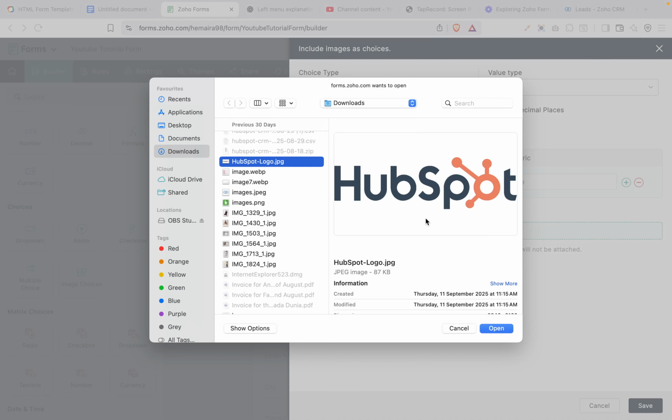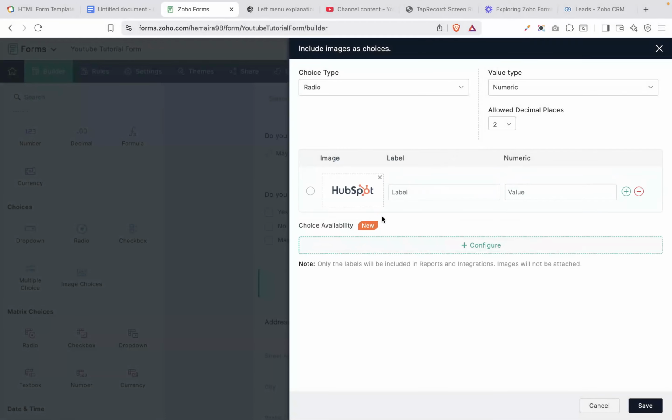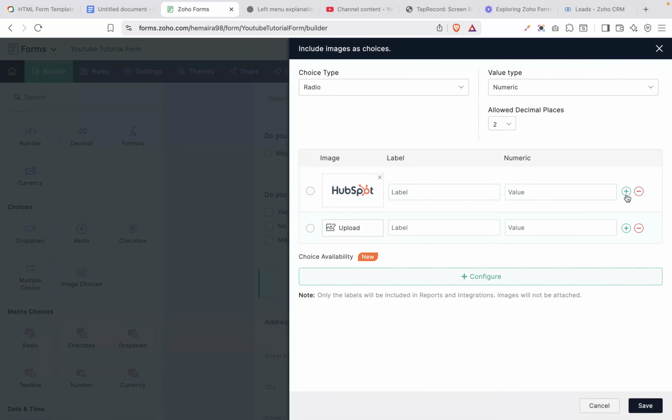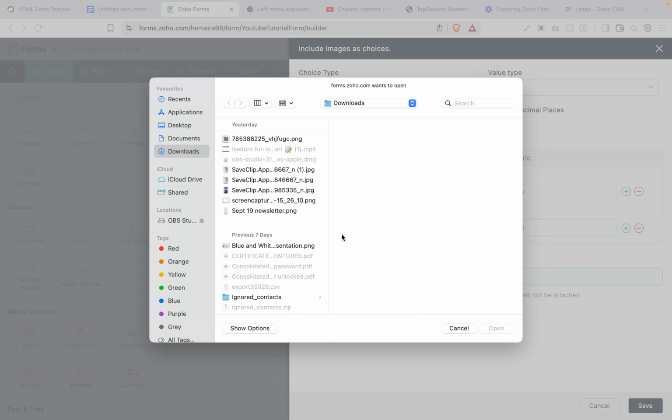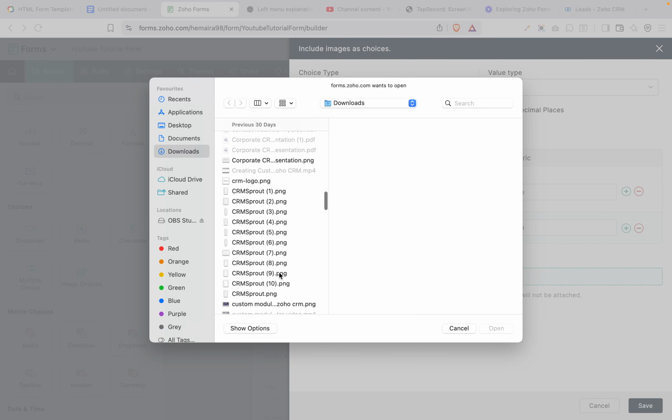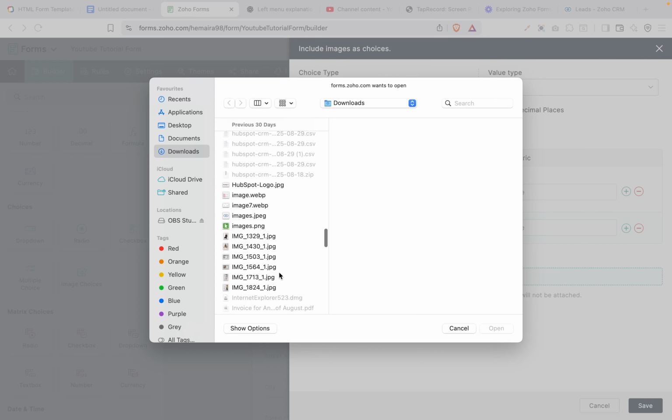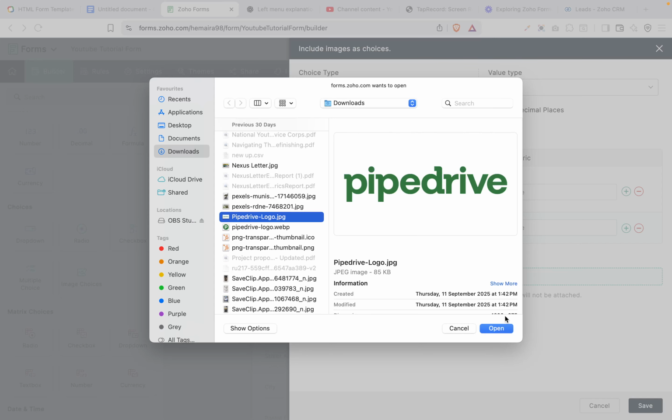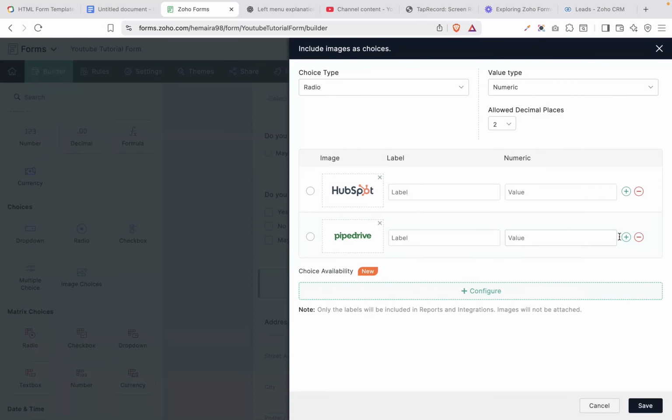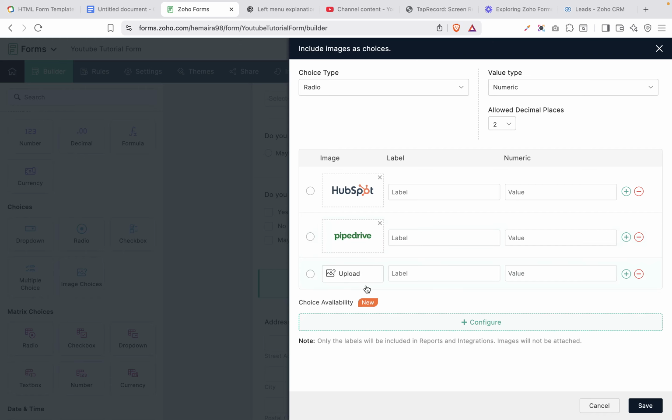Okay, so I want to add the HubSpot logo, so I'm just going to add this in, and I'm going to add in another option. I'm going to click on upload, and let me see if I can get another CRM. So let's add Pipedrive. I'm just going to add Pipedrive, and let me add one more.